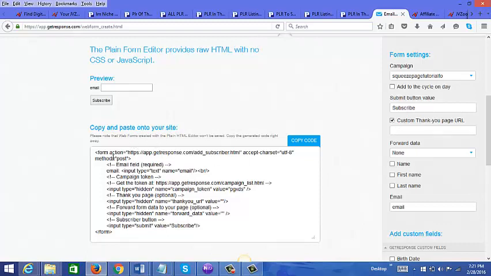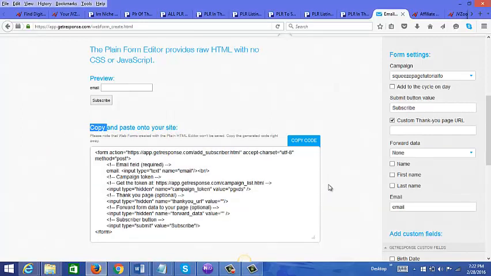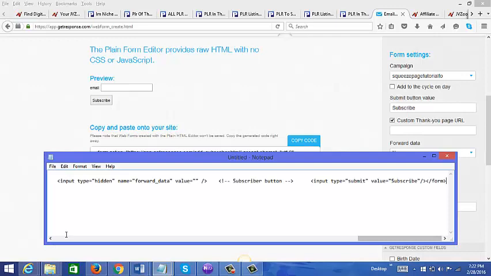Okay, and this is the code right here. This is the code that I'm going to take and paste onto my landing page. So I'm just going to press copy. Make sure I have it. Nope, it didn't work, so let me just try again. There, okay. And just paste it onto my notepad here just to make sure it's working.